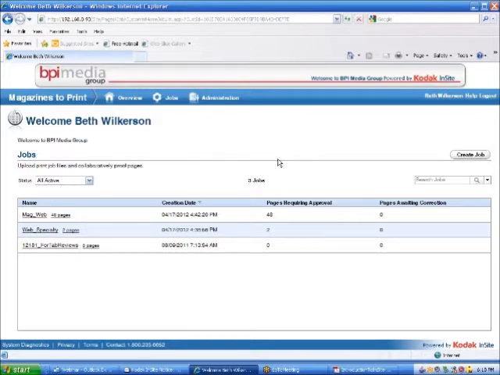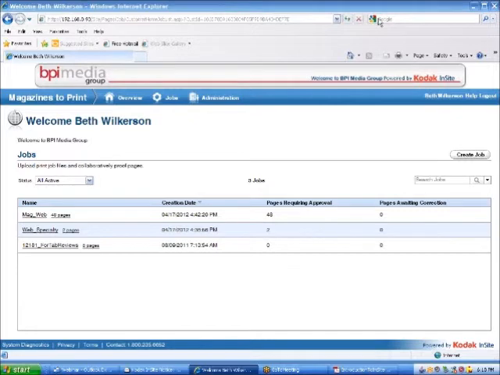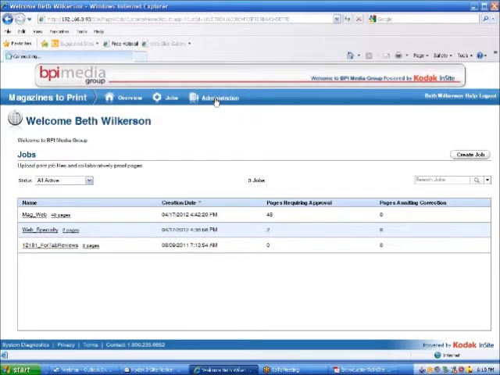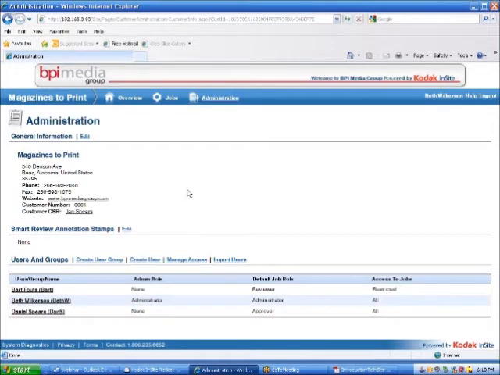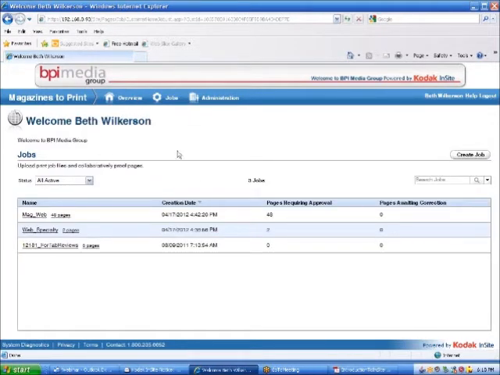Logging in, this is your home page when you log in. This is where you click to create a job, which is the next step to go through. This is your administration. If you are the administrator for your account, this is where you go to do your administration, and we could get into that, but that will take a while, so that sounds like another webinar for a future date.